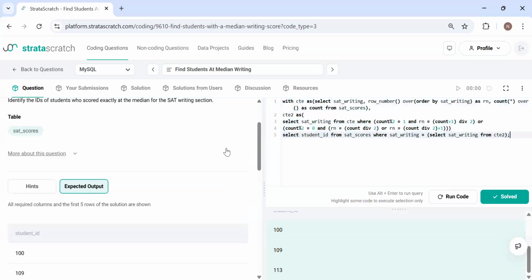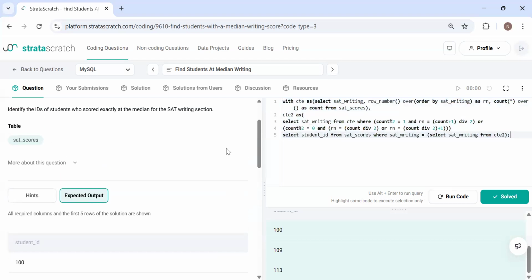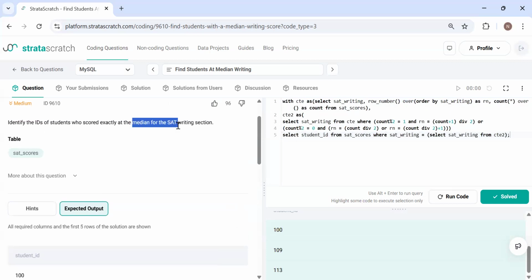I hope you understood it. It was something different because we learned how to find out the median, and we found the median value, and then we extracted those students whose SAT writing score matches that median value. Whenever we find the median, we first sort the numbers. So that is what we also did. We sorted and ranked the numbers, and we calculated how many values there were. It helps us understand whether this is an odd or even number, and based on that, using some calculation, we find the median SAT writing score, and then we find the student IDs. So this is all about this query.